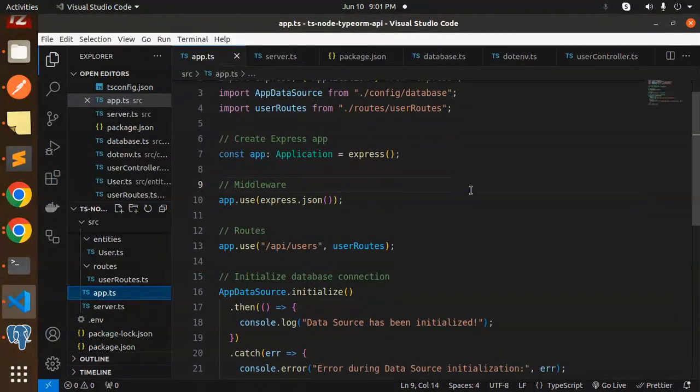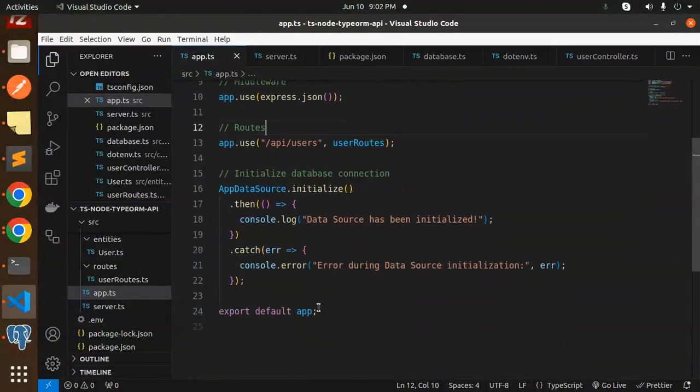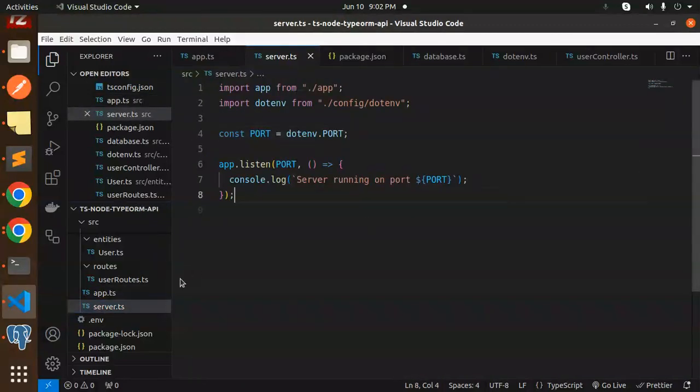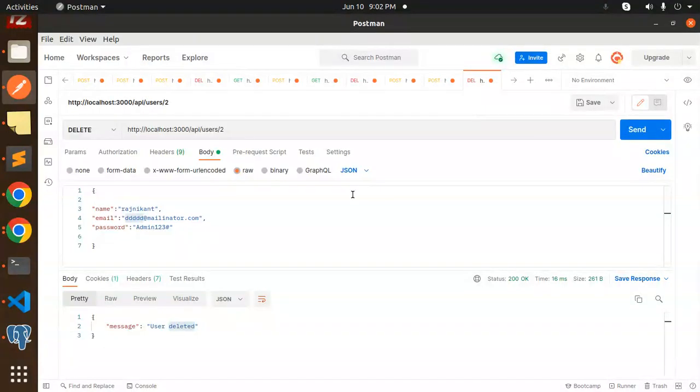App.ts file, here we are defining the routes and initializing the data connection, so that whatever tables and entities we have, it automatically creates the tables in the database. Okay, this is done. Server.ts is done, and the env is also done, right? So this is how you are able to create the CRUD REST API using TypeScript, Postgres, TypeORM.